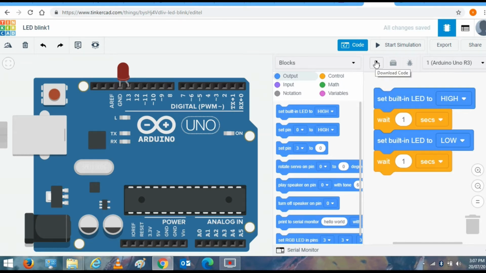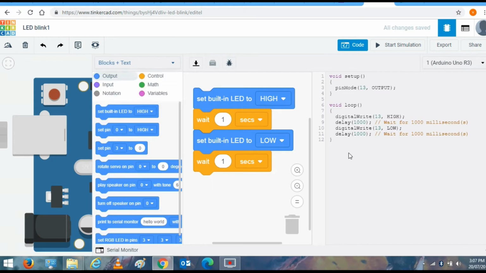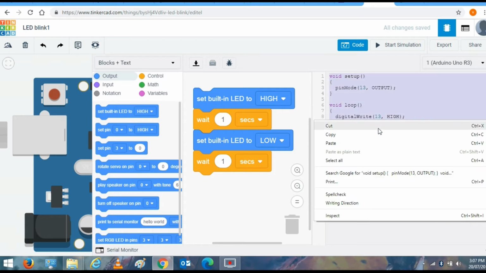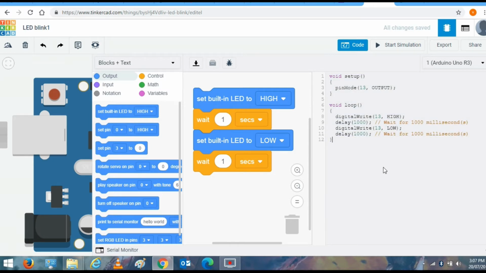So this button is for downloading the program, or you can say converting this block program into a text form, okay, like this. So this download button will download this program in the form of text. So you can also copy this program from here, or you can download it from this button.